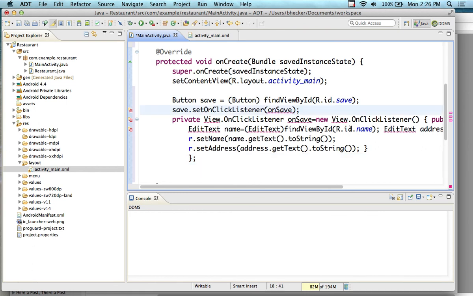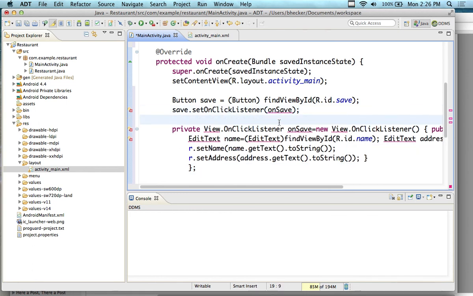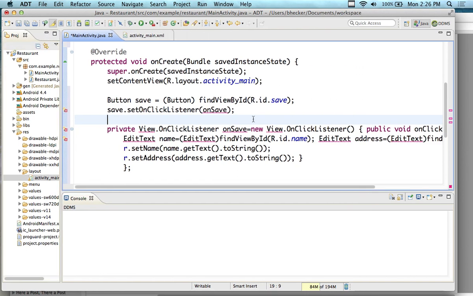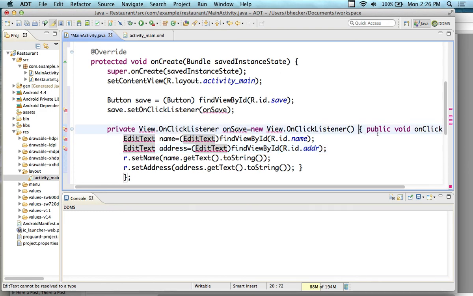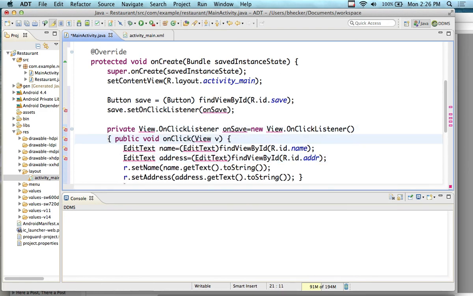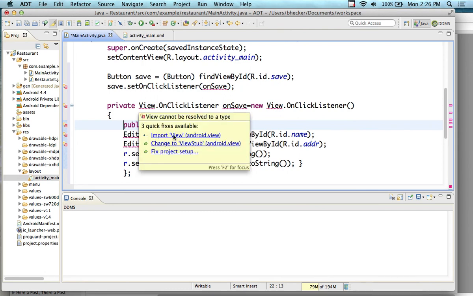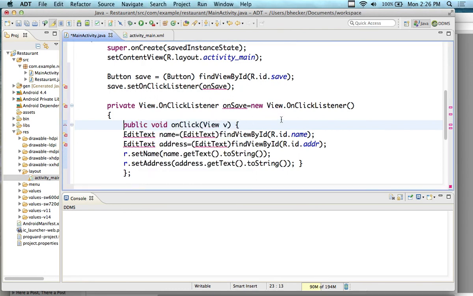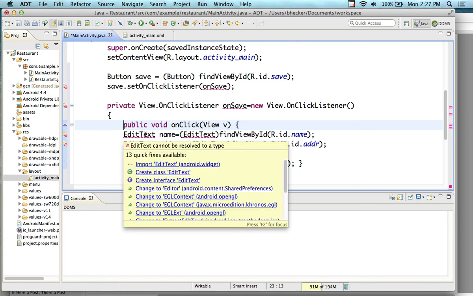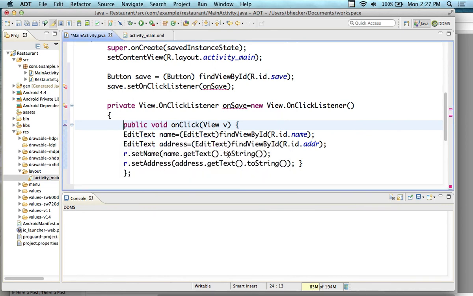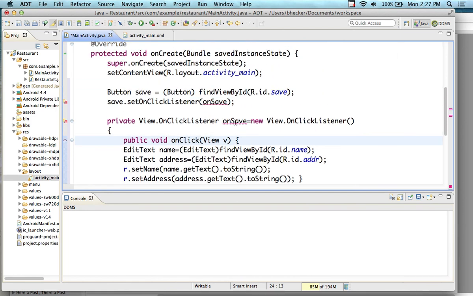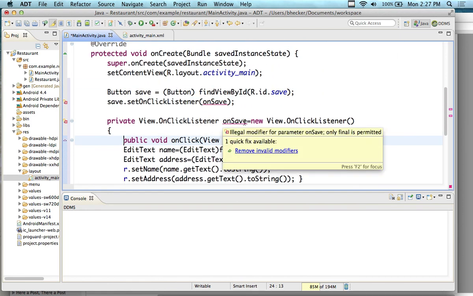And this is a View.OnClickListener, and the onClick listener is called onSave. So if I hover my mouse over, because I want to get rid of the red stuff right now. Hold on one second. Let me just clean this up a little bit. And that looks pretty clean. So I'm going to hover my mouse over, import View, get View in there, and then get the EditText in there too. That's the no-brainer. Okay, good. And then, let's see, remove invalid modifiers.